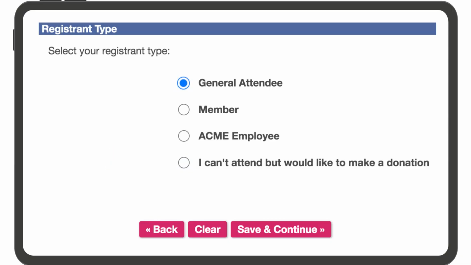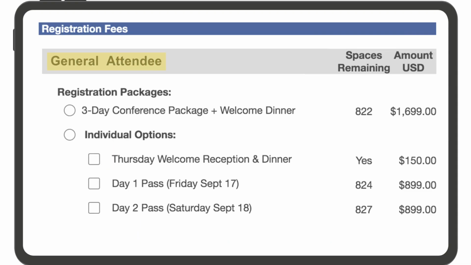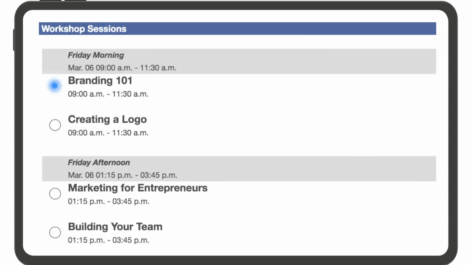For now, let's select General Attendee. I'm going to be shown the options and pricing for general attendees. Note your event can have individual event options, and you can offer packages of options grouped together. Depending on the option I choose on this page, there may be session options to choose from. If not, I'm taken directly to the next page. It's about using logic to stream the registrant through the process efficiently.